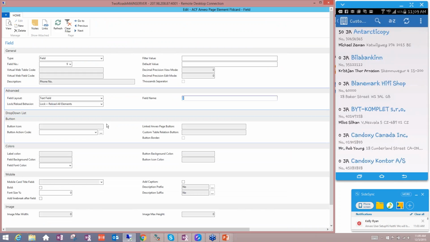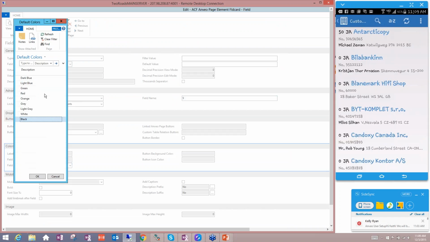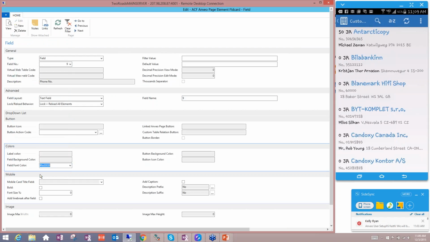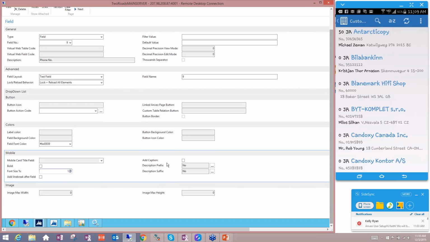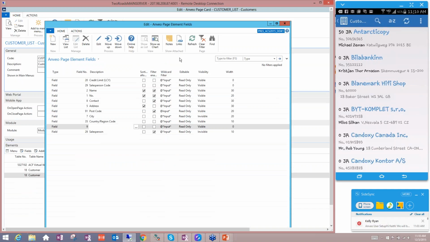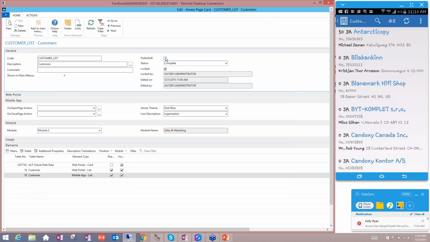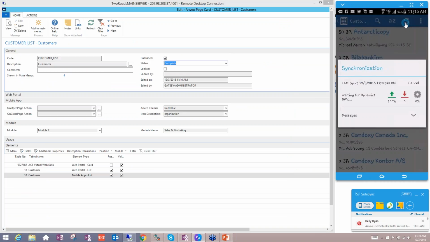All right. And for fun, I'm going to make the field font color red so it stands out nice and bright. I'm actually going to make my font size 120 so you guys see it nice and large. Right. And I'm going to go in and add a caption. So I want it to say that it's the phone. When I've done all this, I simply come back to the solution. I publish this page. I hit refresh. And it's going to go out and pull the data from the solution.